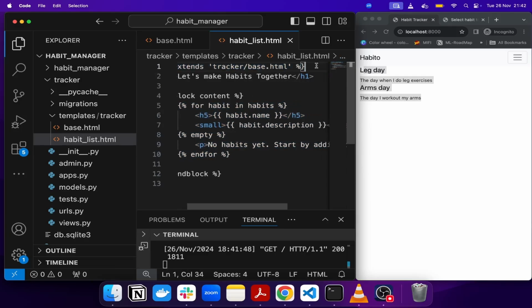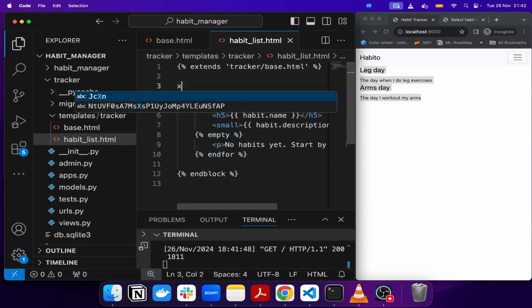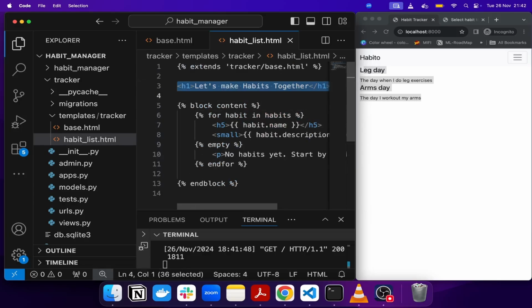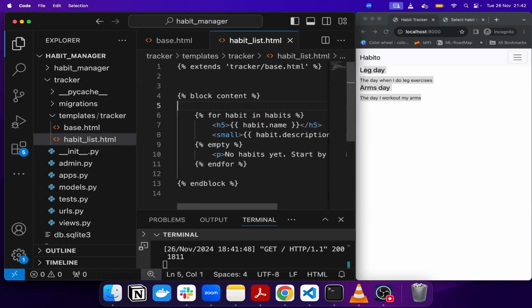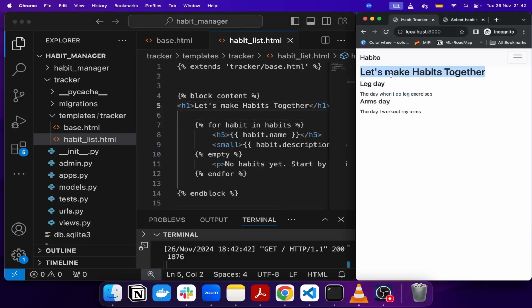So you might be wondering, why is our title not appearing? For that to happen, I'll copy it, then paste it here. Oh, that was a mistake. Control, cut it, paste it there inside within the block. So due to template inheritance, it will be injected there. So we can make it actually better by having a class.